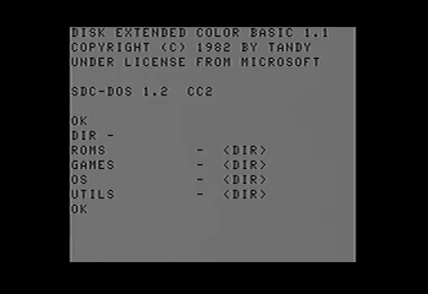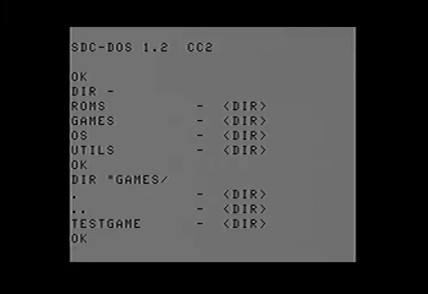Alright, so what I'm going to do is do a dir of my SD card. Now I've got multiple directories. They're all empty except for the games directory, which has got a folder called test game. That's where I'm going to put the disk images that we're going to cover in this quick demo.